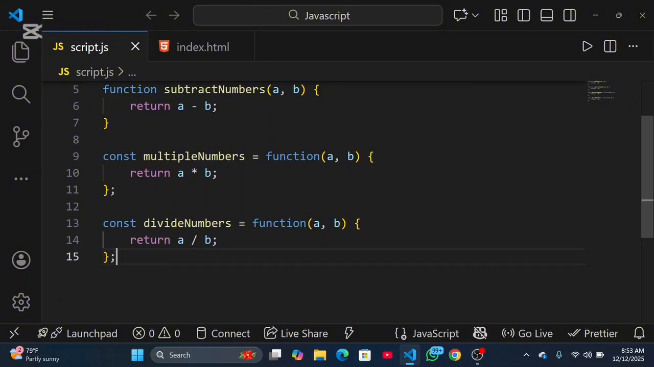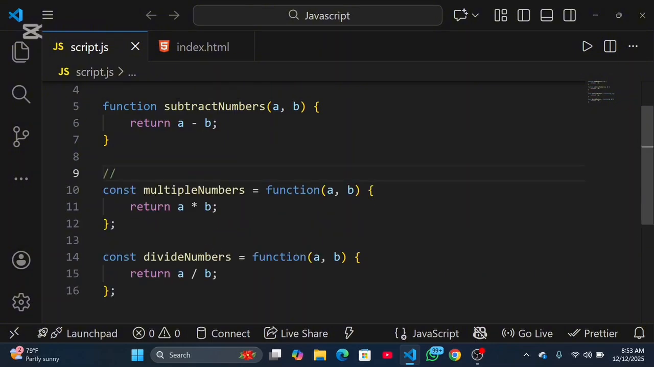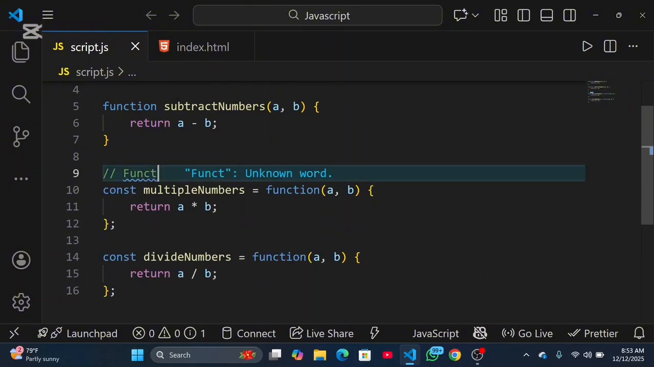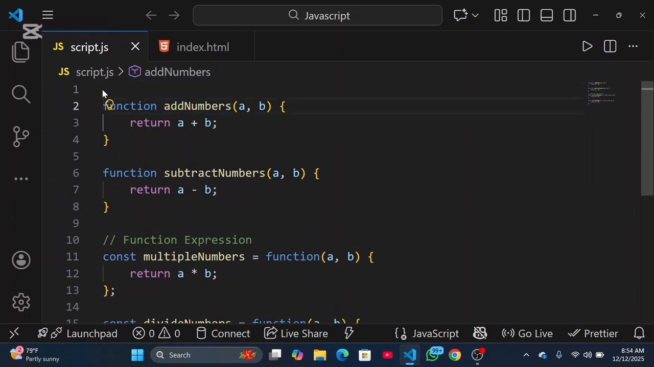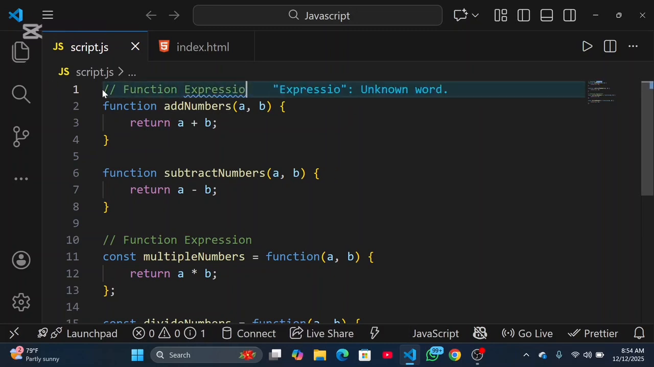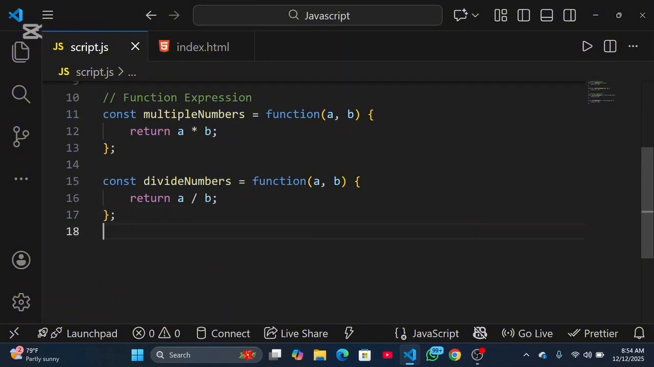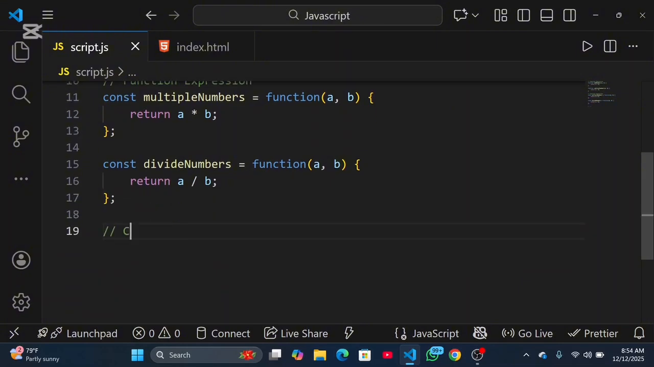So let's add some comments so we know where our function expressions are, and we're going to add the function declaration comment at the top here. Function declaration here. Okay, so function expression. Alright. So we'll start calling the functions.